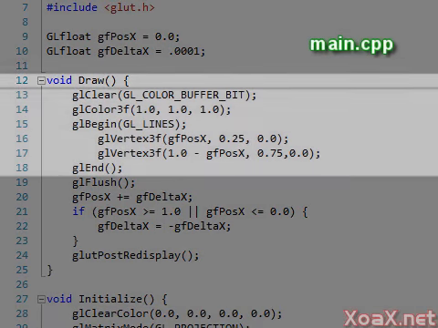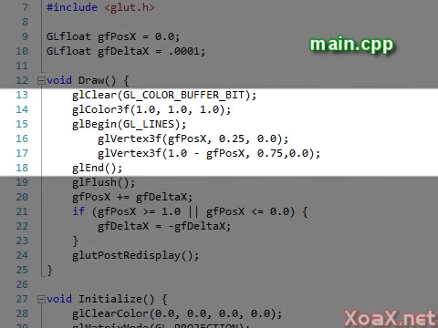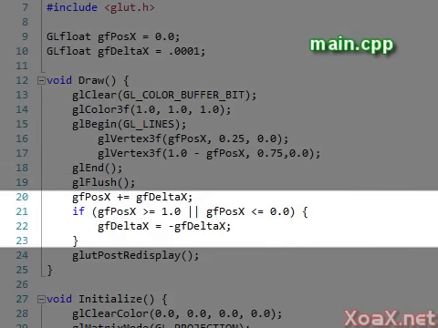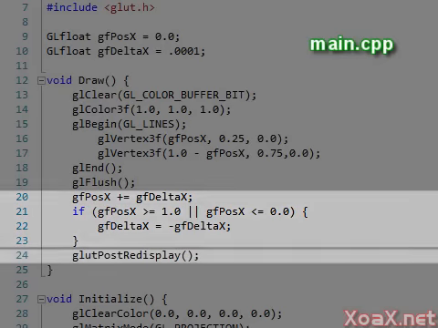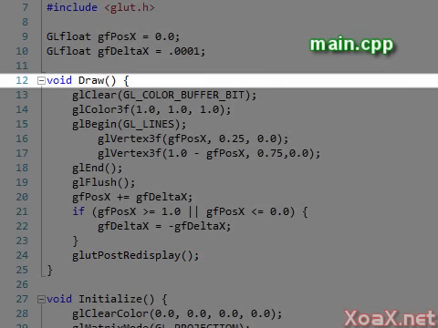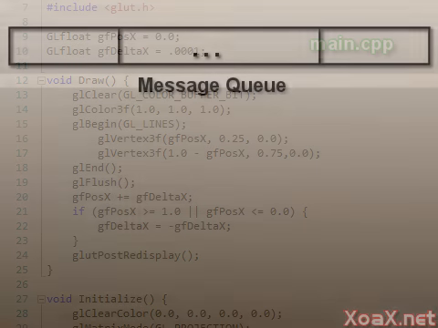Inside our draw function, we call OpenGL drawing functions. Then we make a call to glFlush. glFlush causes all the previous drawing calls to be executed. After this, we update the values of posX and deltaX. These changes cause the drawing to change the next time the draw function is called. Finally, we call glutPostRedisplay to send a message to redisplay the window. This will cause draw to be called again, which completes our animation loop.